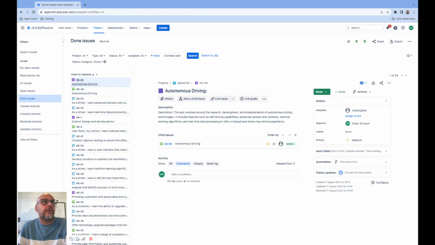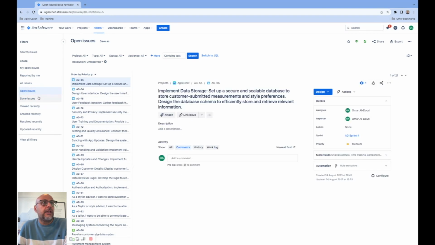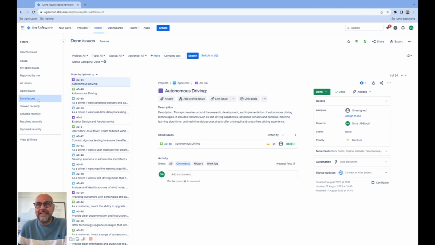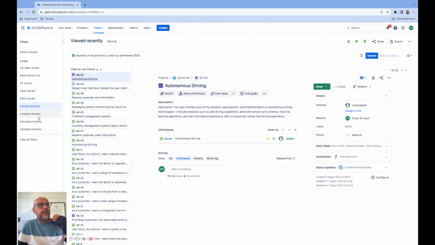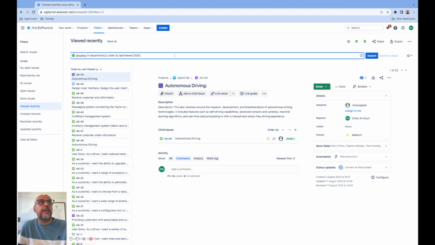And you can also edit the filter query here. So in the filter query, you can look at any open issues. You can look at the completed issues, what's been viewed recently, etc. But I'll get into this in a bit more detail because this is a really powerful tool here, and it needs its own video.